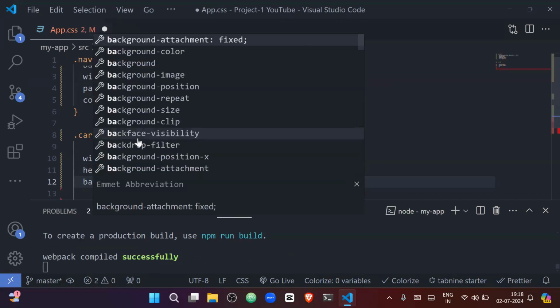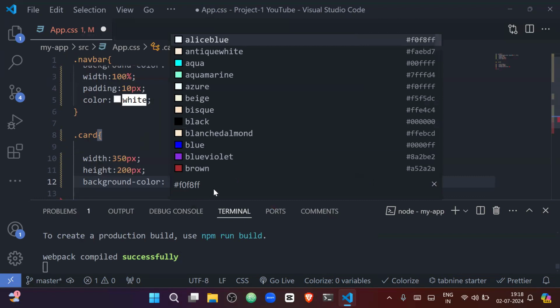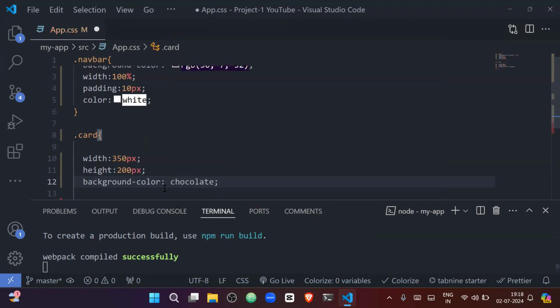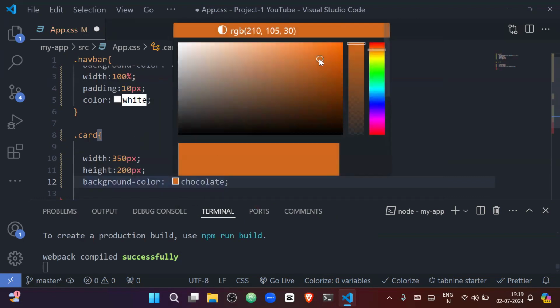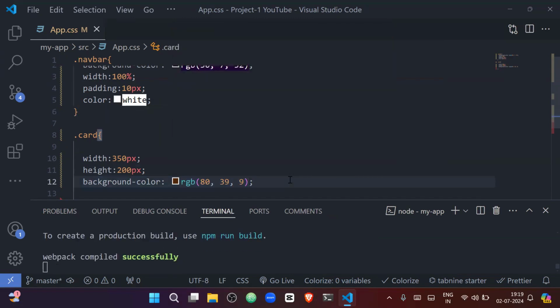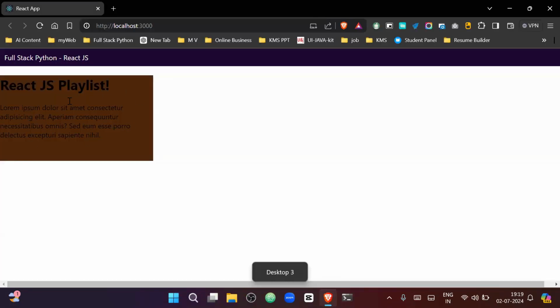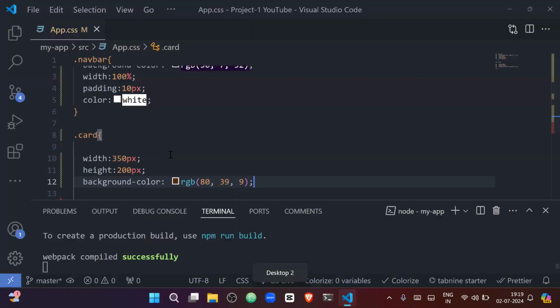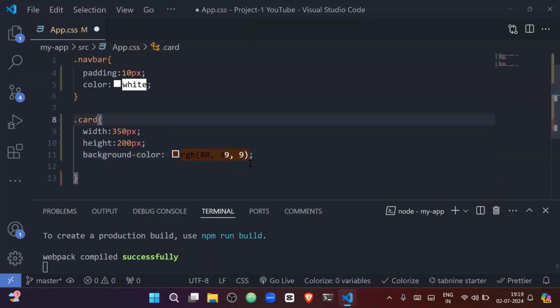Right, and I'm giving some background color. Let me take some background color. I'm choosing a little dark background. I think this color is fine. Okay, let me save this. Now check whether the output is coming. Yeah, the output is coming. Let me apply some more CSS properties so that it looks better.